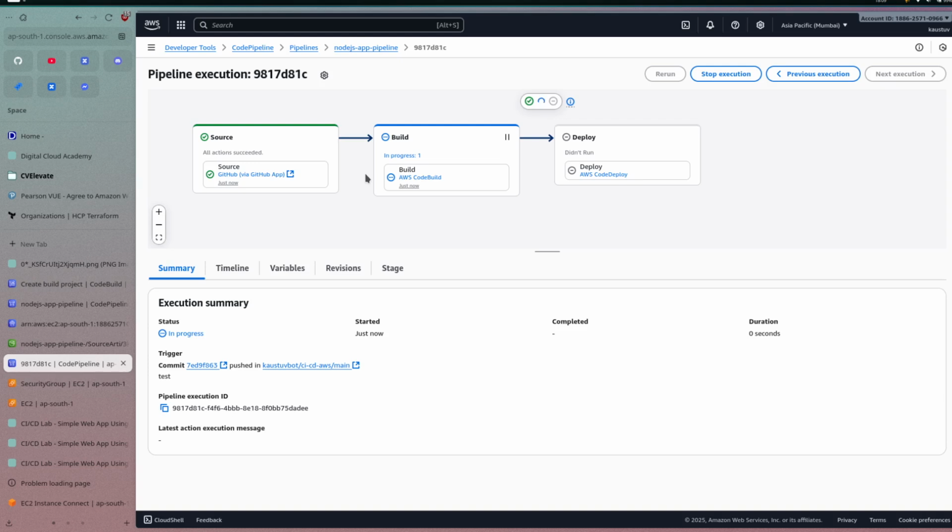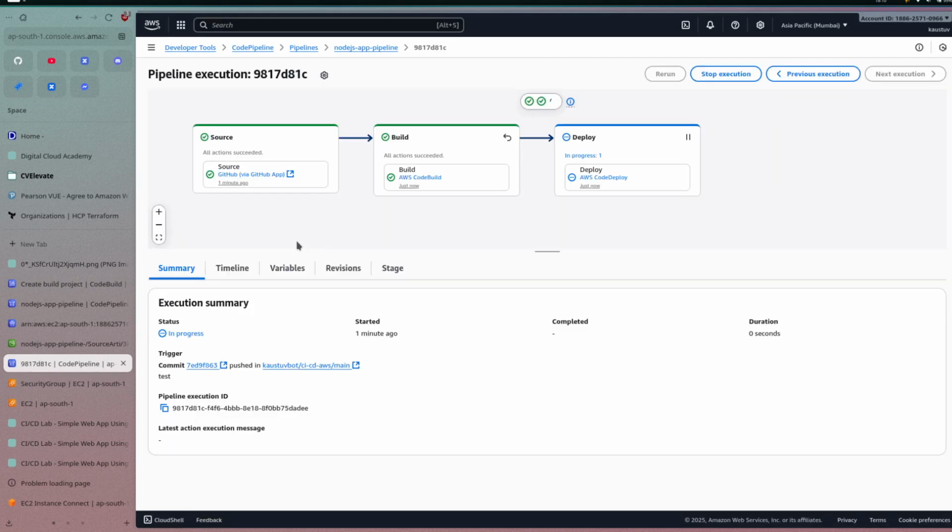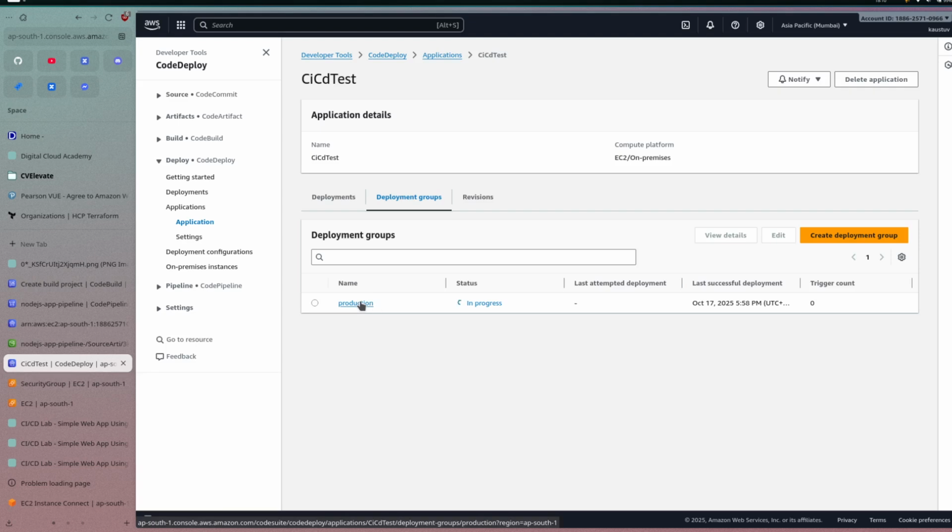Let's just wait for a while. It's going to take a little bit of time. So yeah, the build is completed. Now the deployment will be in progress. Just click on deploy. Let's see what happens. So it's in progress.